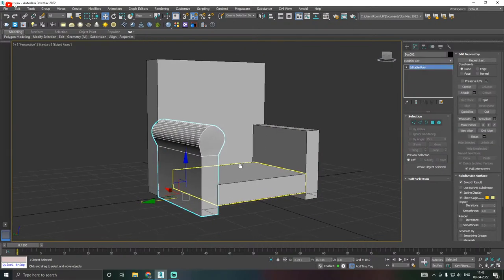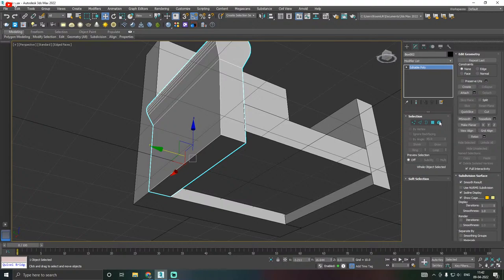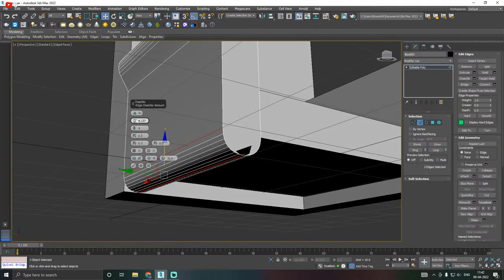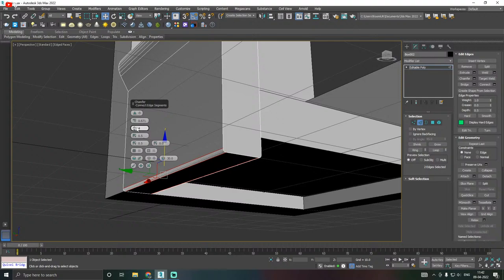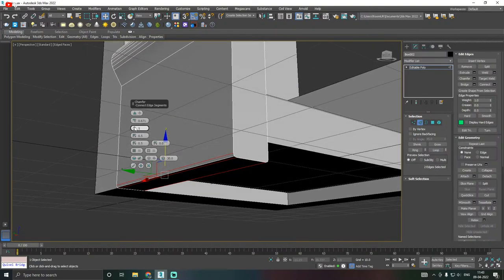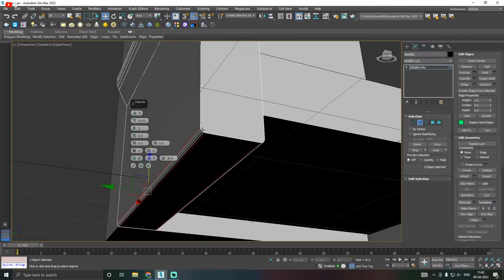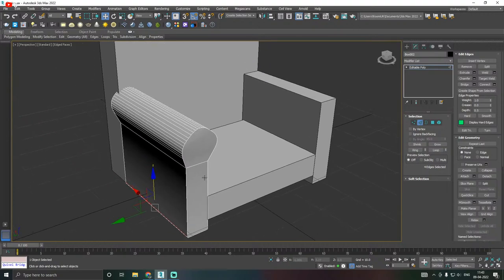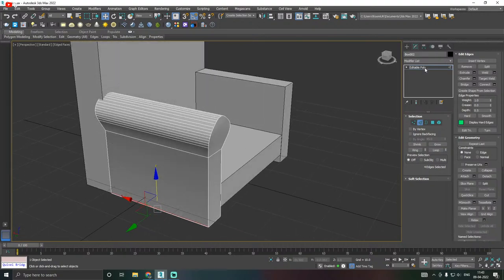Then maybe chamfer the bottom parts also. Okay, we don't need that much, so I'm gonna reduce the edges here. Maybe one more edge. Like this. Then we will save it again.